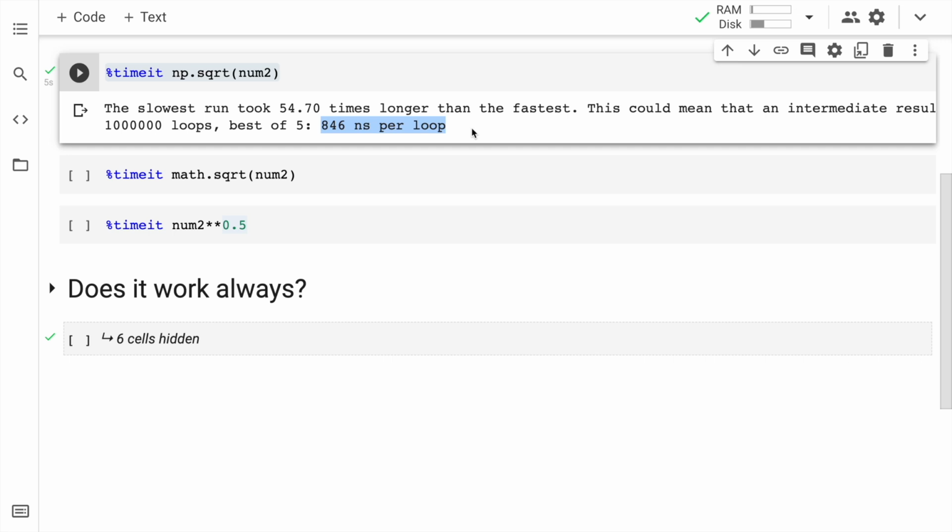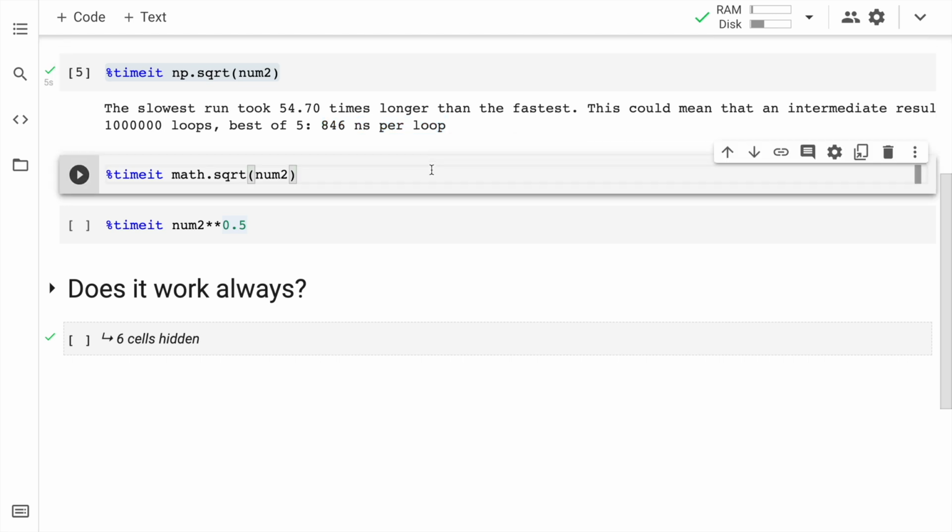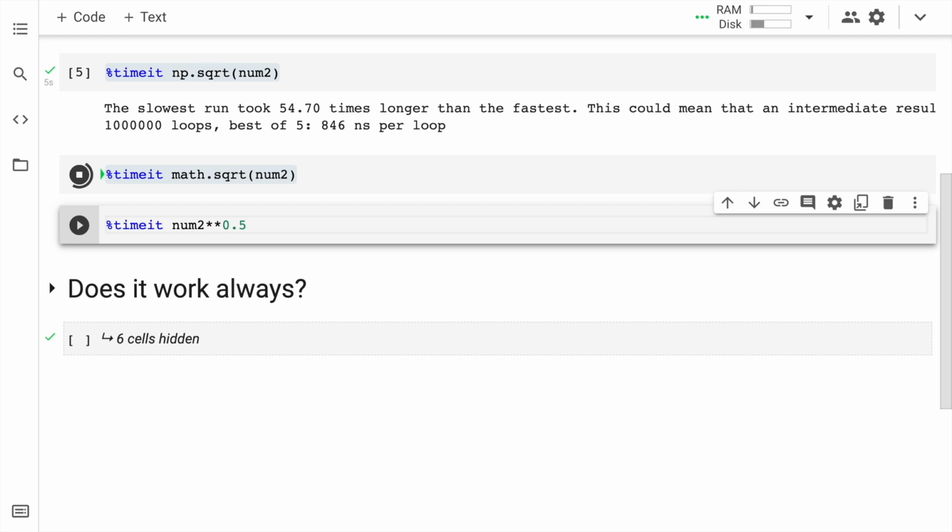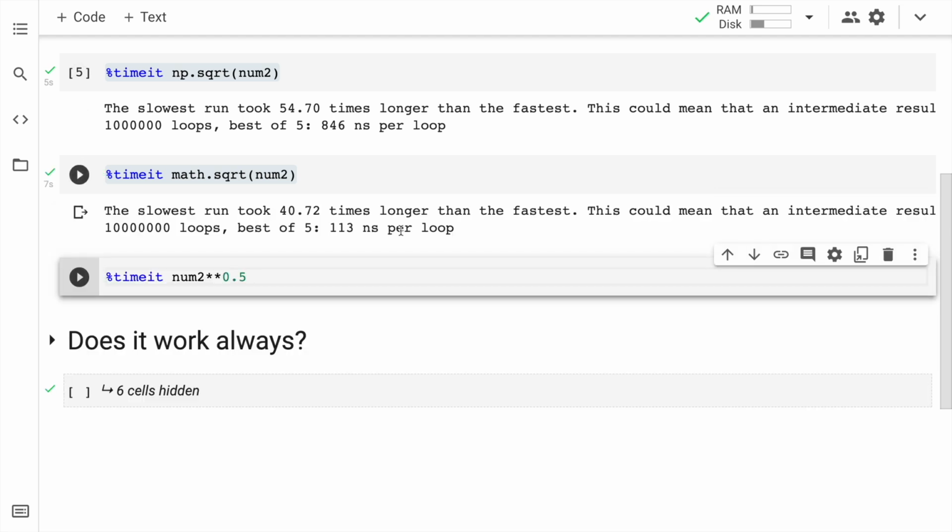We'll validate how good or bad this NumPy performance is using base Python functions for taking a square root. Let me now call the math.sqrt function and pass in the num2 value. So let me go forward and run the cell. The base Python function takes around 113 nanoseconds and the NumPy equivalent takes around 846 nanoseconds. So clearly NumPy is a lot slower as compared to math.sqrt.